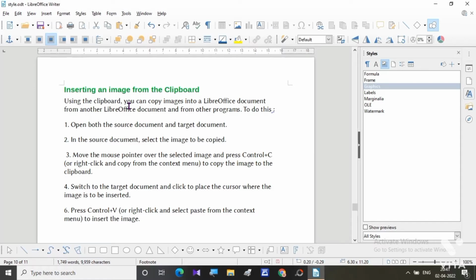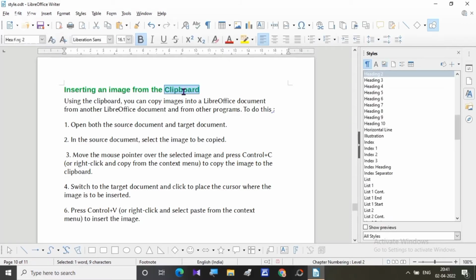So what is a clipboard? First of all, you should know about the clipboard. A clipboard is a computer memory that temporarily stores data such as text or an image, especially to facilitate its movement or duplication. So it is a kind of memory, the clipboard. In short, remember that a clipboard is nothing but a kind of memory.